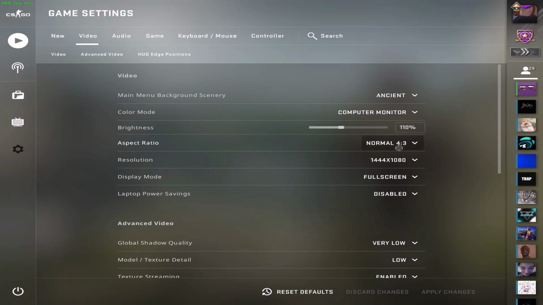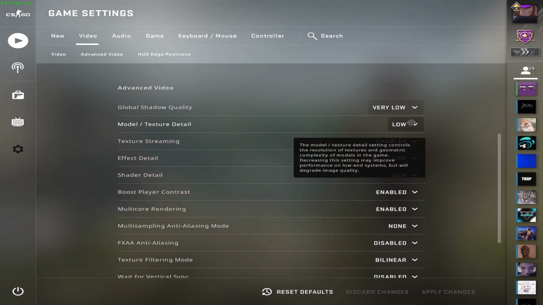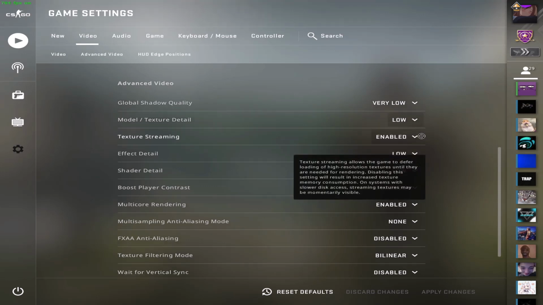Aspect ratio is whatever your monitor is, and whatever resolution your base monitor is on is what you're going to change this to. So if you're on 16:9, change it to 16:9 and whatever. Display mode, make sure it's on full screen. Windowed full screen drops your FPS. Global shadow quality, you still have shadows on even when you turn it very low, but I suggest you do medium or very low. You can still see shadows perfectly fine in very low. They're just not as clear, but you can still see people peeking around the corners, so you can keep it on low. Model texture detail, low.